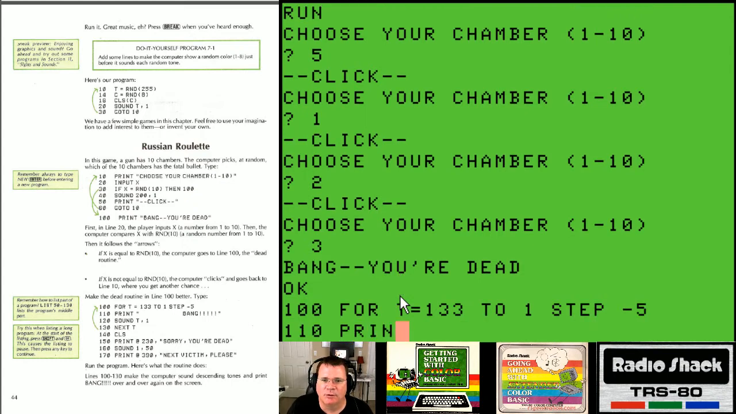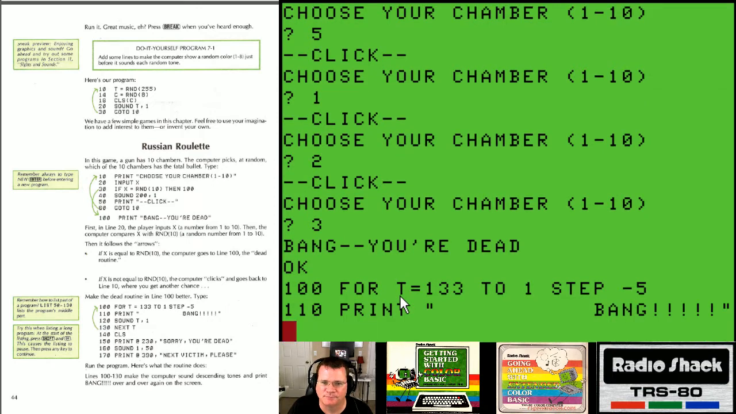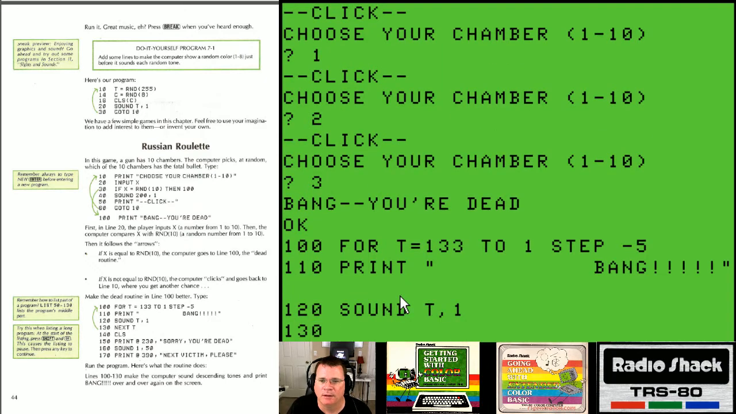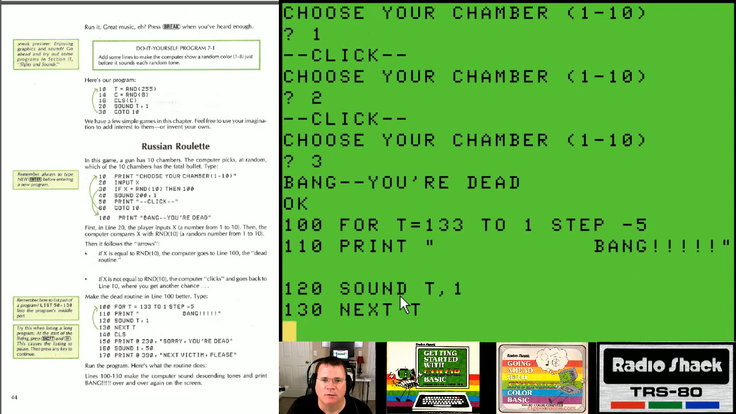Line 110 says print quote. I'm not sure how many spaces we have there. I'm going to space it all the way out based on how it matches on the screen here. It looks like that's right underneath the T. The P, B-A-N-G, 1, 2, 3, 4, 5 exclamation points. Okay, that's line 110. 120 says sound T, 1. 130 says next T.